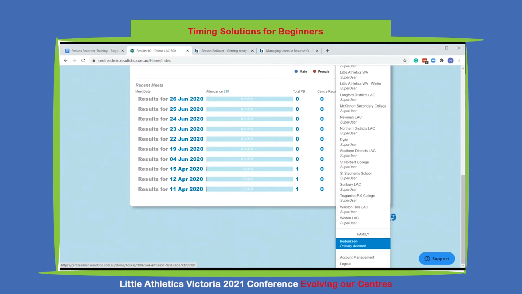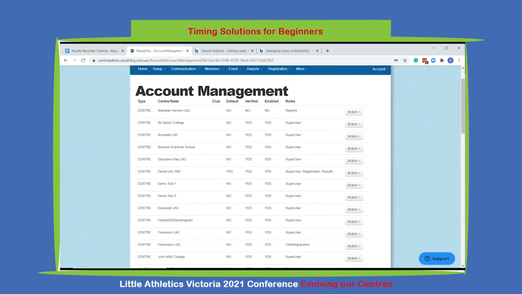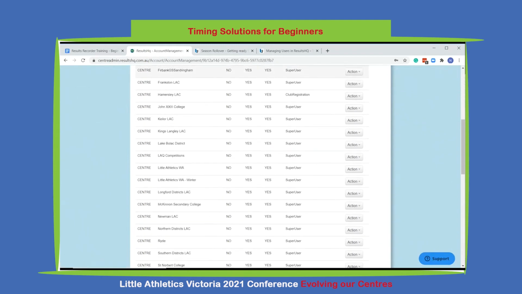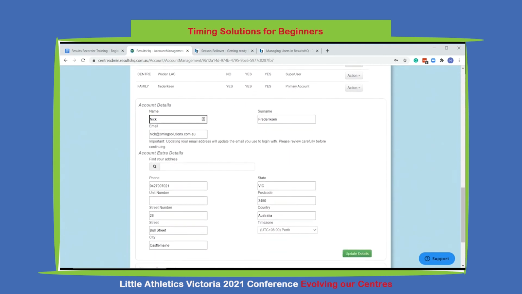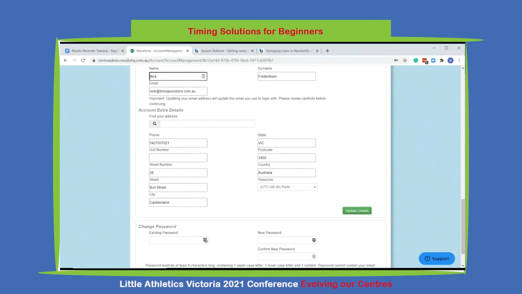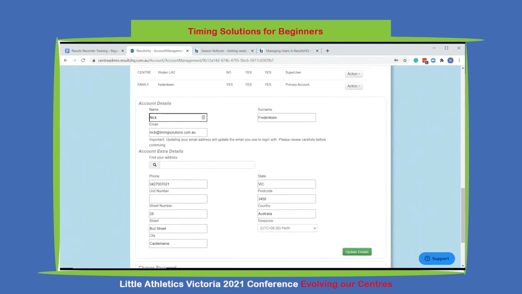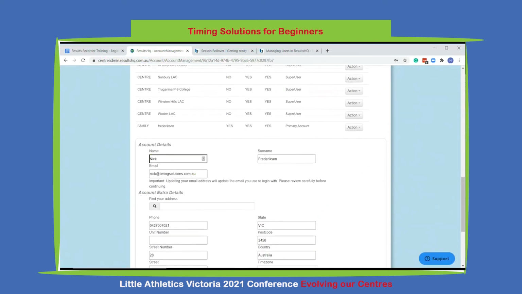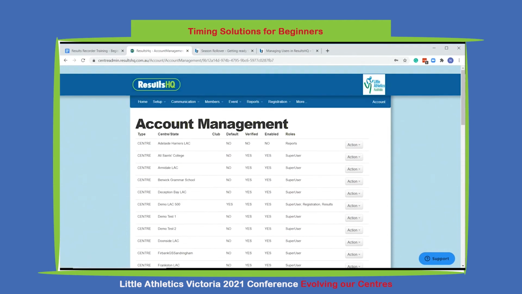If I need to manage my account details, then by clicking on account, obviously I've got a bunch of centres here, various centres that I've got access to that I can manage, but down here are my details. If I've changed my email, I need to update that here. Also any contact details, I can do that. I need to change my password, I can do that too. So that's where I manage my profile or my account, through those steps, along with whatever I have access to in here. So I can make one of these my default, or edit my mailing list, and so on.